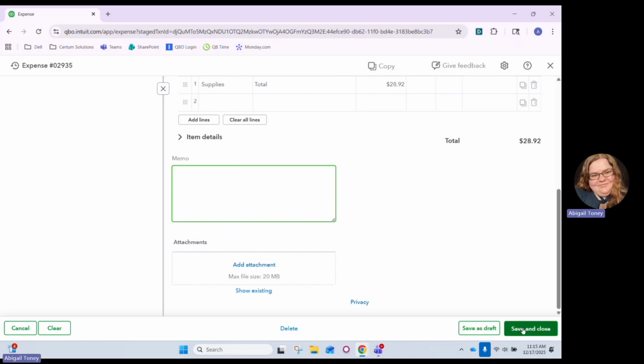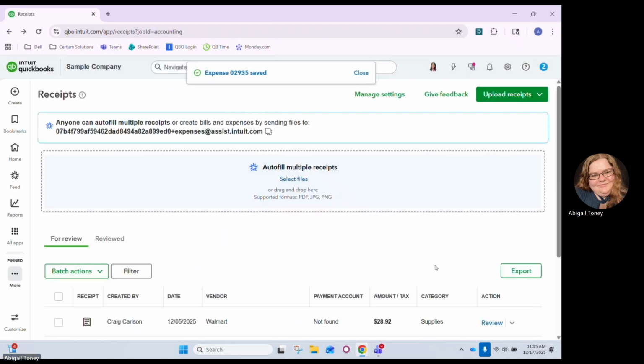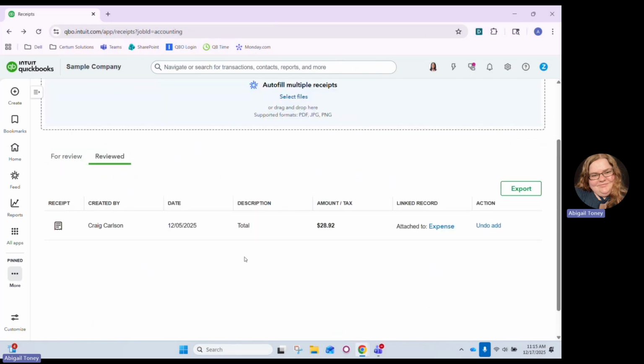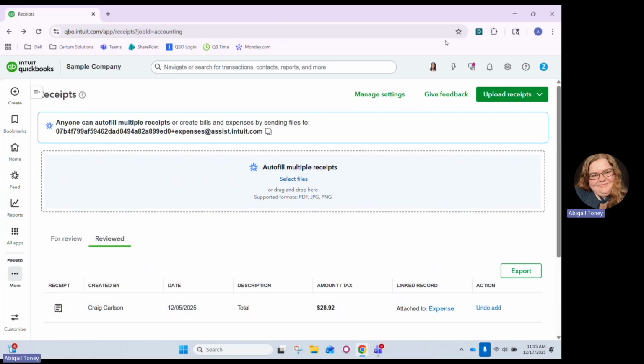Now you can save it as a draft or just save and close it. I will save and close. And as you can see, it disappears from the For Review tab, and you can actually go to Reviewed, and it will be here for you. And you can undo it if need be, if you happen to make a mistake as well. So that's really all there is to the attaching.